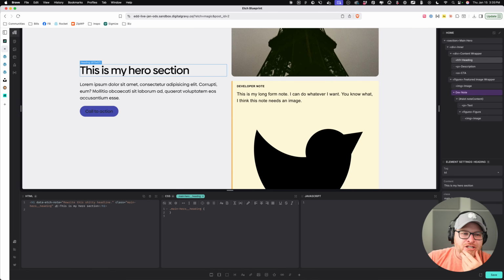Is dev note an Etch native thing? No. It's a component I built and you can just copy paste it in and have fun with it.